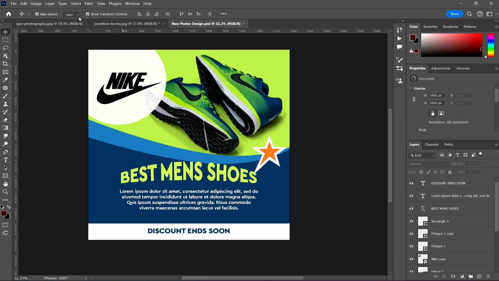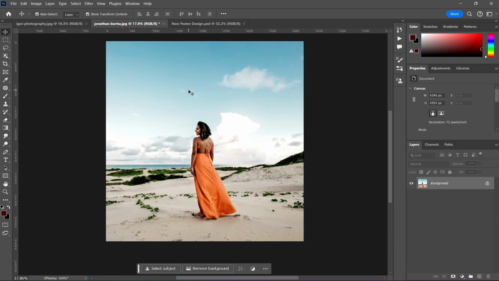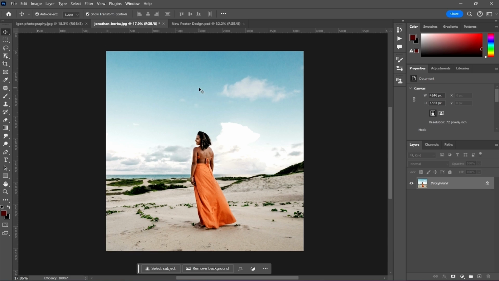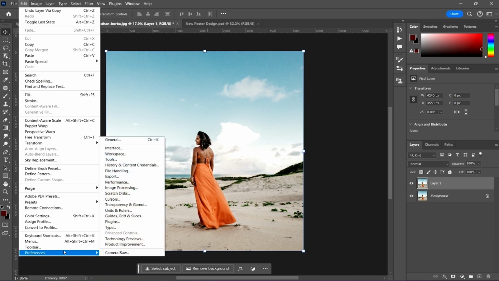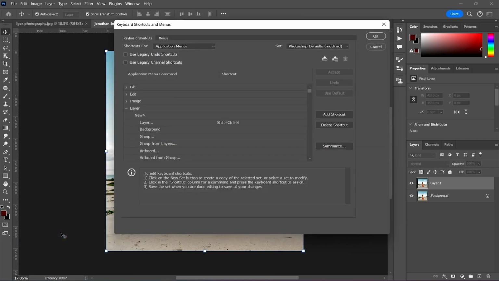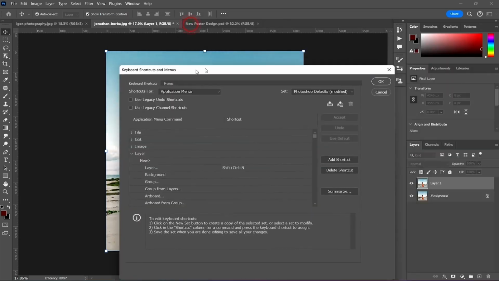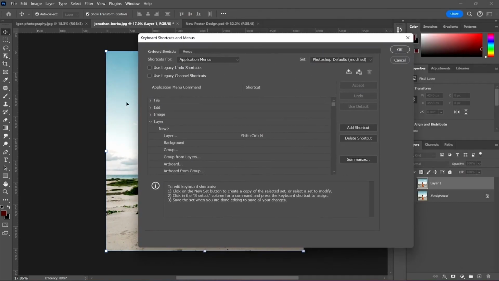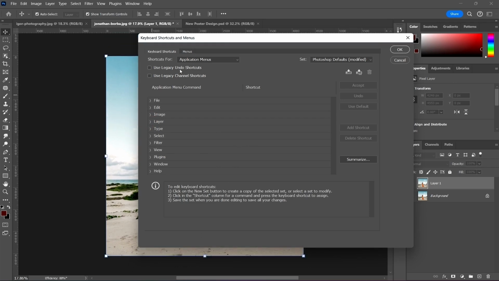Now this tip involves creating custom shortcuts, okay? Custom hotkeys to help us perform the actions which we do regularly. So let's just Ctrl J. Now come to Edit, and now come to Keyboard Shortcuts. With this window here, we can edit our keyboard shortcuts, or we can create new keyboard shortcuts.